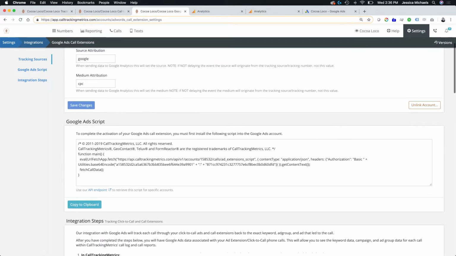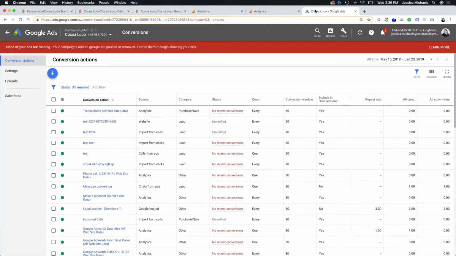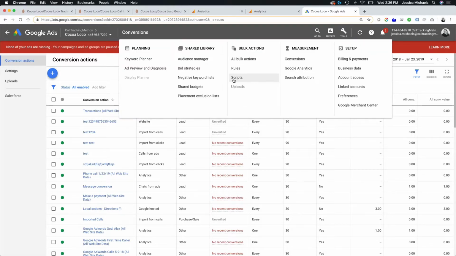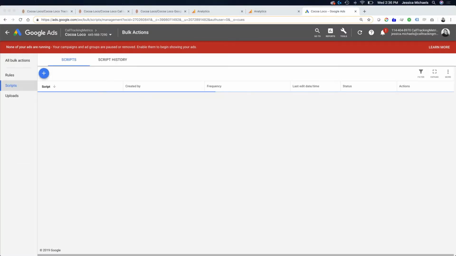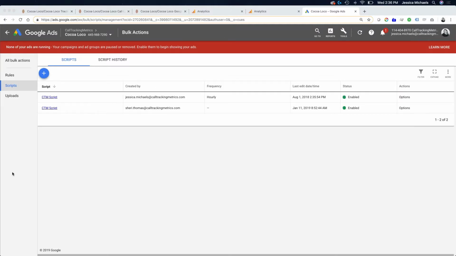So what we're going to do is put a script inside of ads to run. We can just go ahead and copy it and head over into ads. To find your scripts, you're going to head over to your tools. It'll be under bulk operation scripts. And it's going to load very slowly. Oh, right, there it is. So here we already have our script that is installed.